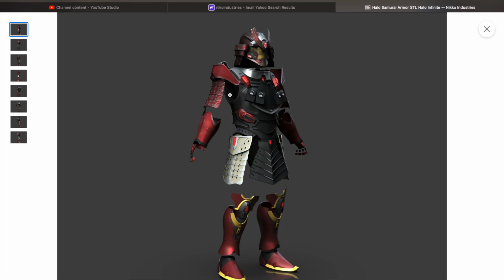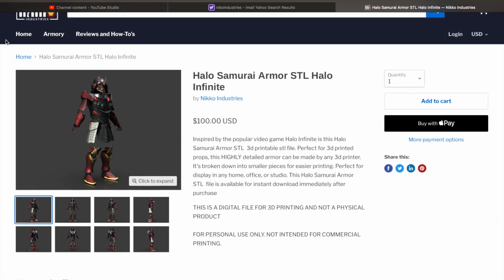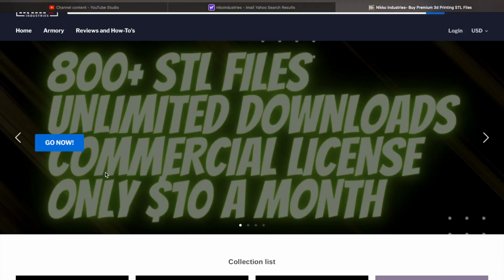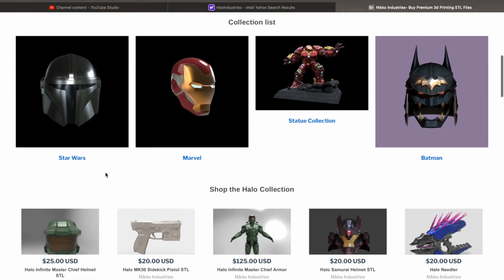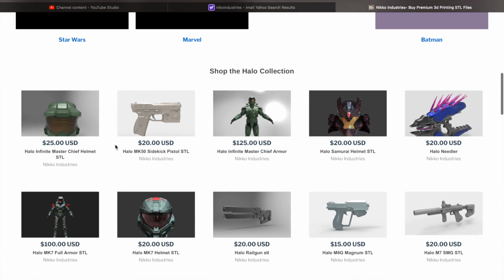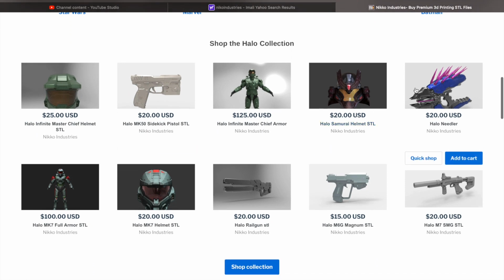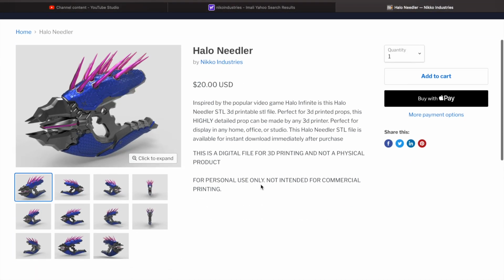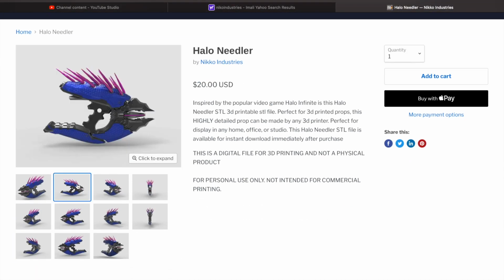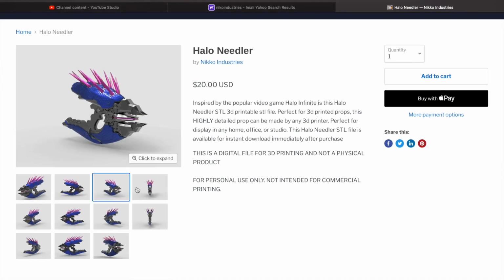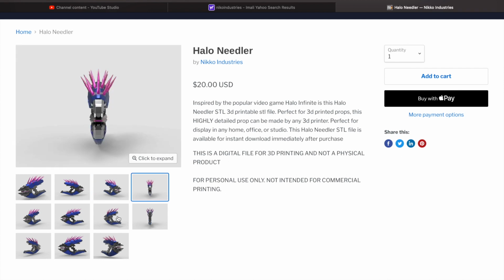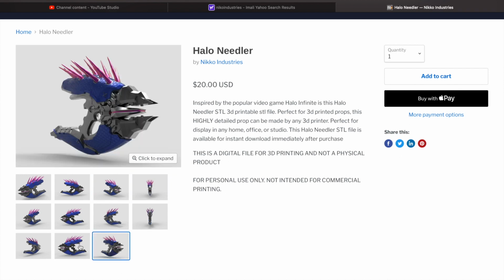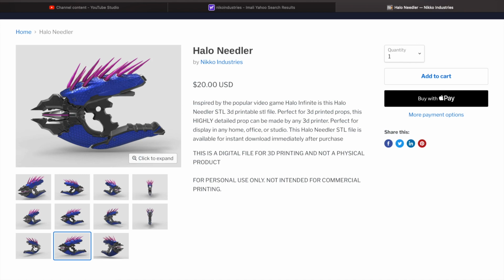So you can zoom in, look at all the detail. That's what I mainly look for now when I'm trying to print something, is how much attention to detail there is, because that's what makes the print the print. So he has different things from Marvel, DC, even video games. So this is the needler gun from Halo. This is something that I would like to do as well. Just print some of this with transparent filament, so that the needles glow.